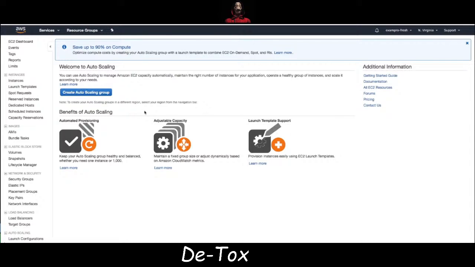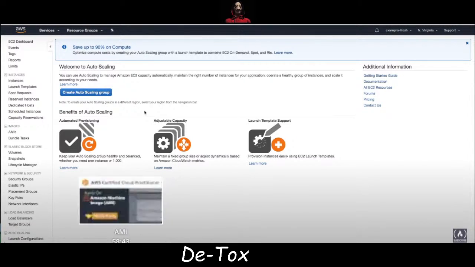Also, auto-scaling groups are used to meet the demand of whatever traffic you have. So let's say you have a web application or a website and it's going to get a lot of traffic and it's going to need more servers. Well, auto-scaling groups will determine based on certain metrics that.